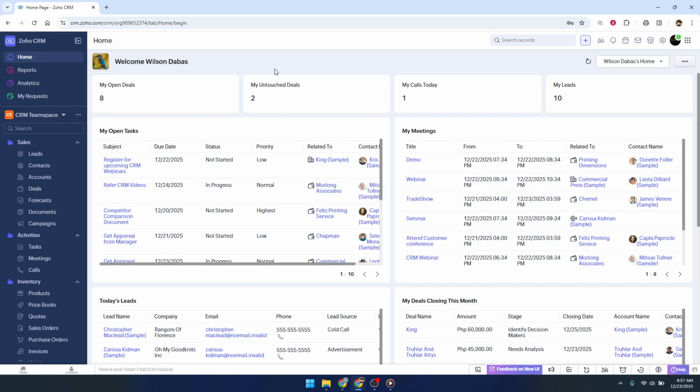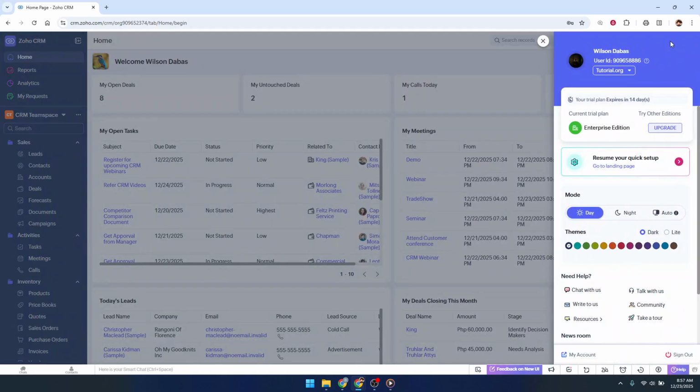Now, look at the top right corner of the screen. You should see your profile icon there. This might be your photo or just your initials inside a circle. Go ahead and click on that profile icon. A small drop-down menu will appear.